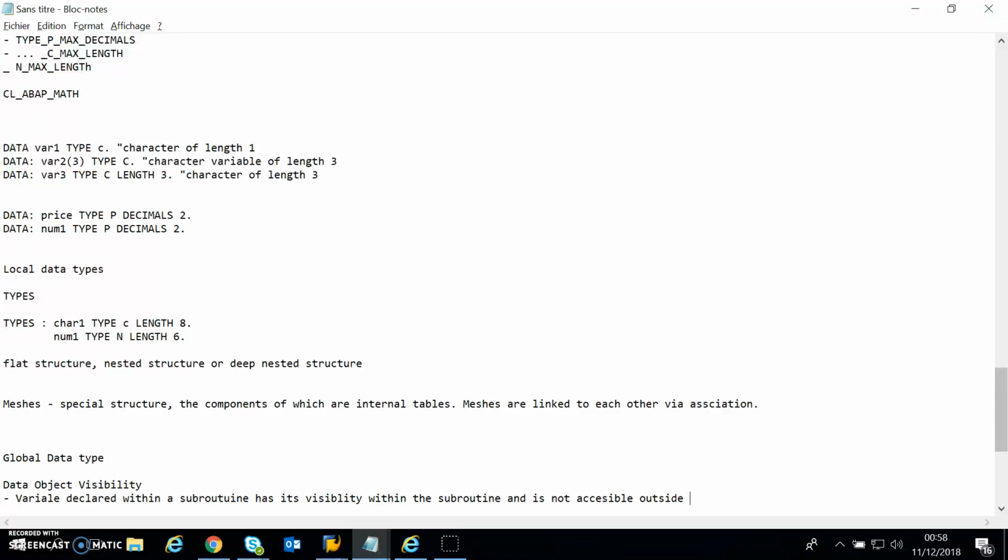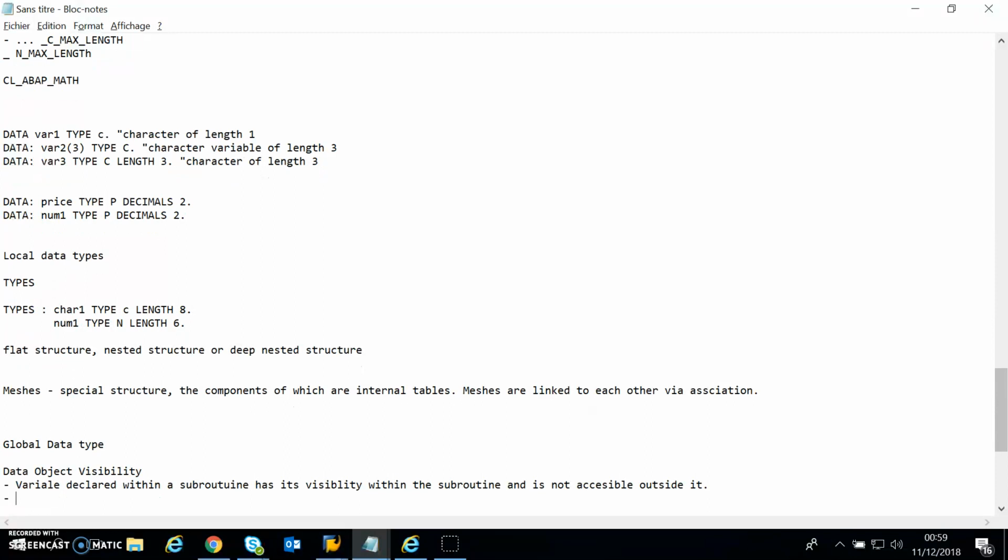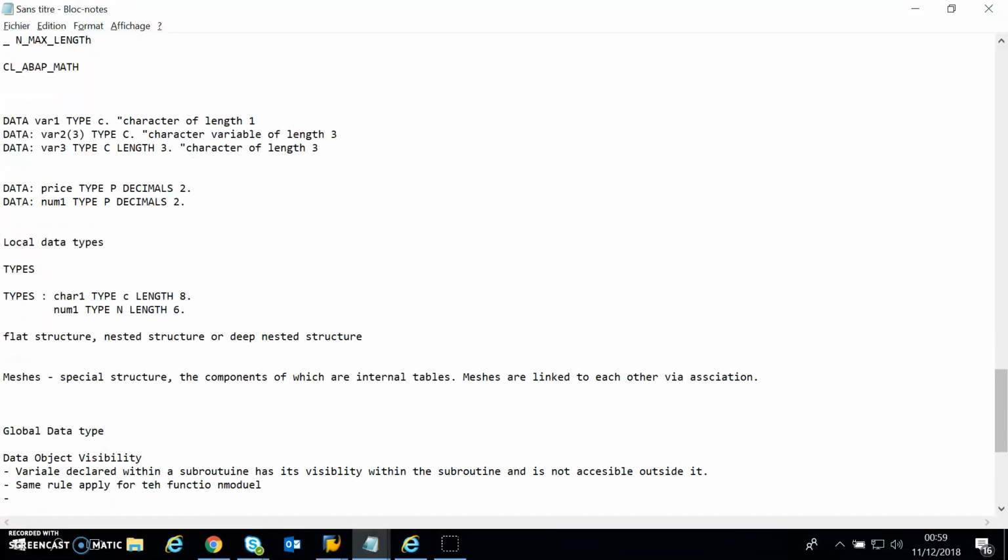Next, to give you an example, if the data object is declared within a function module, then it is a local data object for the function module. So the same rule applies for this function module.